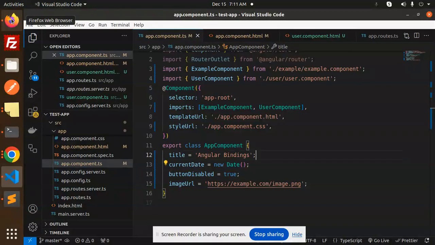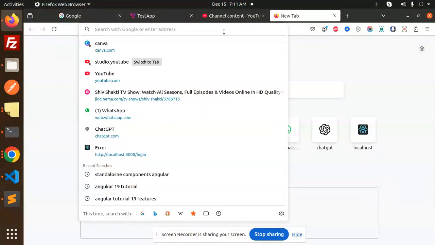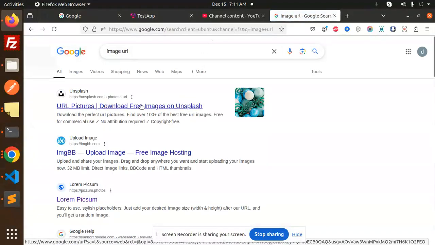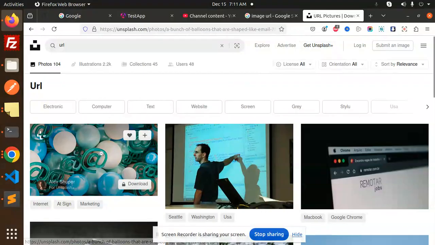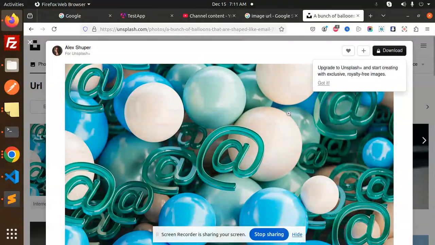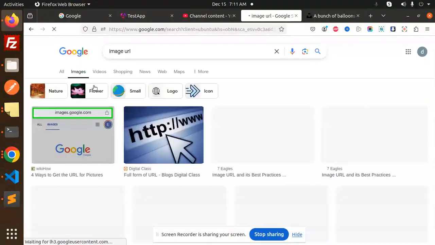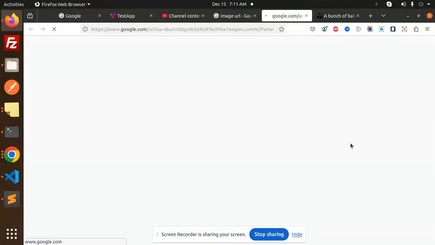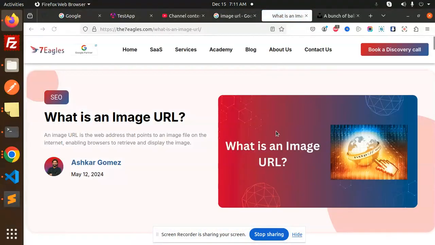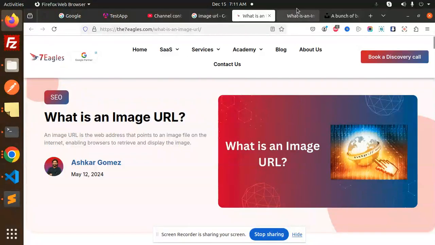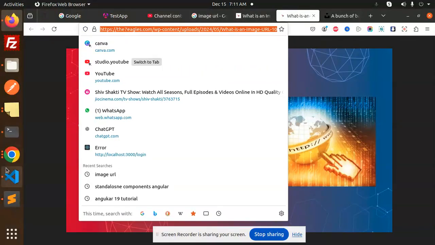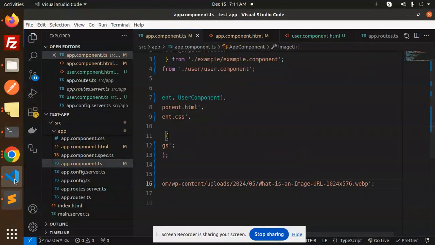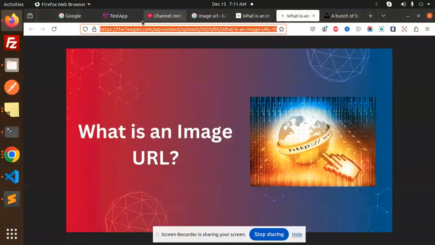Let's use any kind of image url, or images, we can make it up. Just copy this url, I'm going to paste it over here. That's it. Let's save it and run.